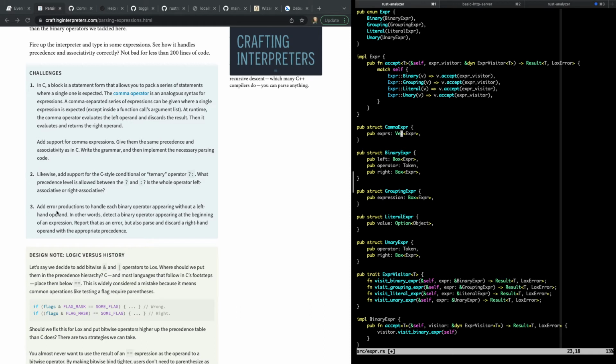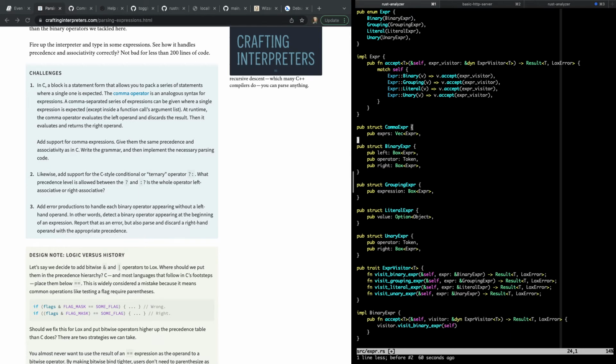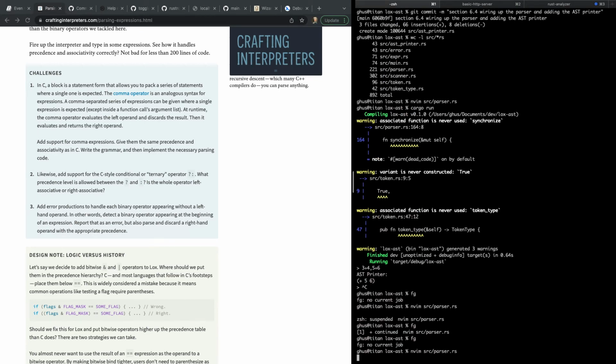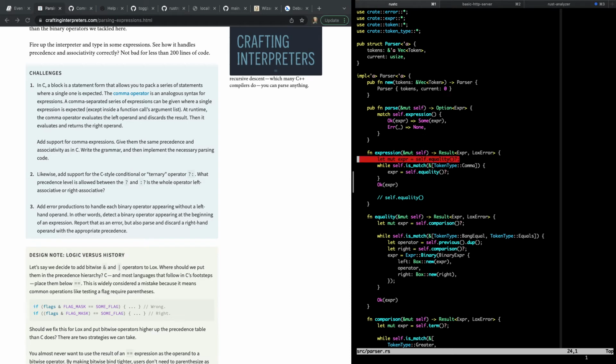And then the third challenge is add error productions to handle each binary operator appearing without a left-hand operand. In other words, detect a binary operator appearing at the beginning of an expression, report it as an error, but also parse and discard the right-hand operand with the appropriate precedence. Yeah. Huh. Okay. So we're definitely not going to do this. And we're definitely not going to do this, at least not right now.